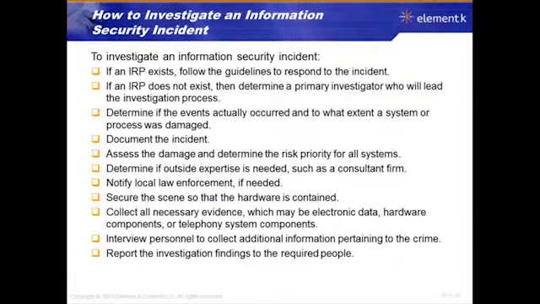Assess the damage, determine the risk priority for all systems. Handle that which is the most critical, that which can do the most damage, first. Prioritize. Determine if outside expertise is needed. Your people may not have enough time, they may not have enough skill.